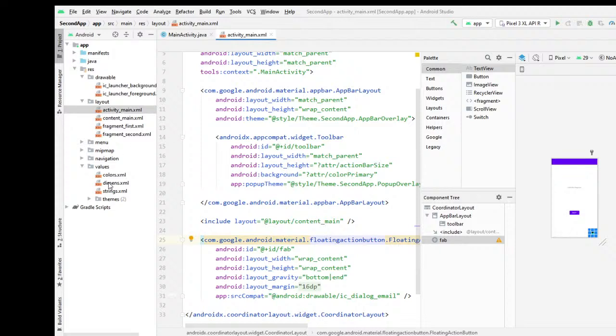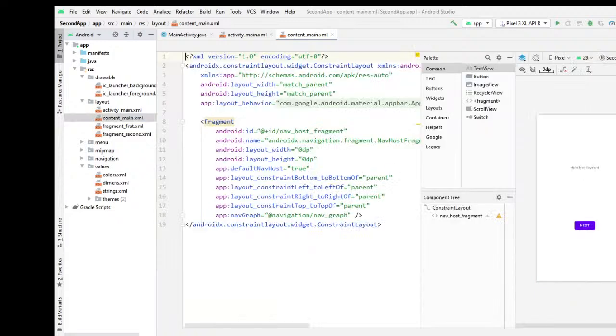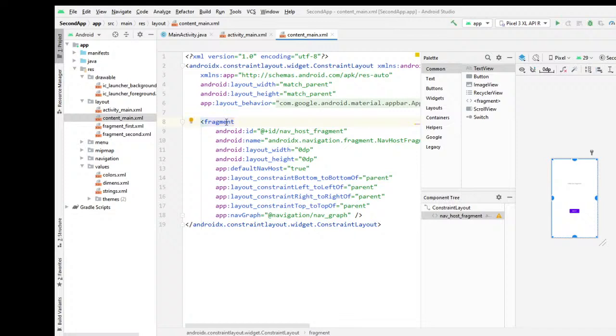Okay, the next one, that is content_main. As I told you, the content_main is the designing part, and whatever we want to design or display for the user can be designed here inside the content_main.xml file. So this fragment is a small part of an activity, which we have here.